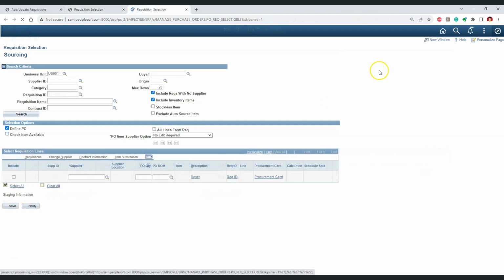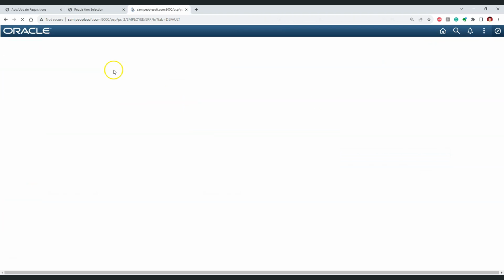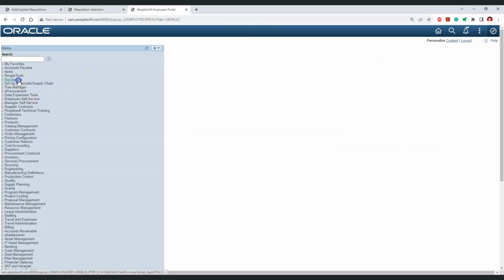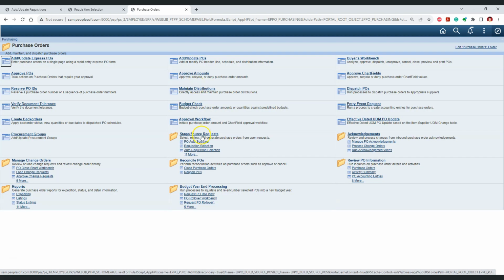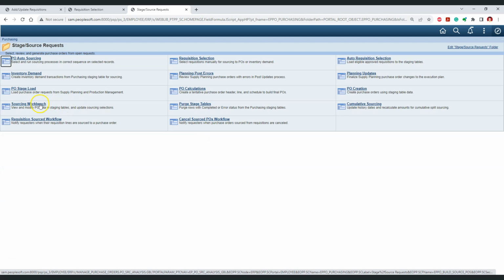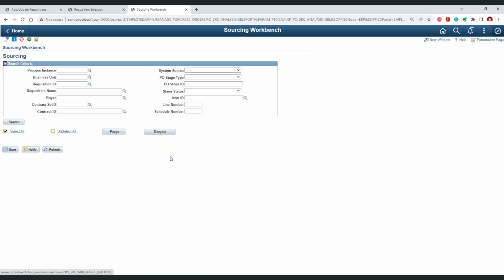So to go to sourcing workbench, we need to go to purchasing, purchase order, stage source request, and sourcing workbench. Using sourcing workbench, we can see what is there right now in the PO staging tables.